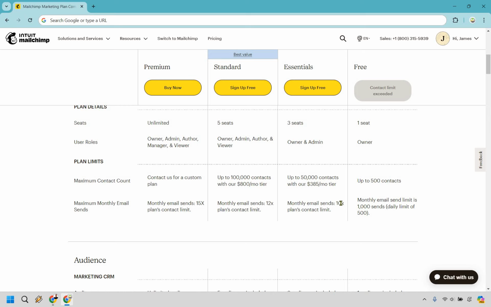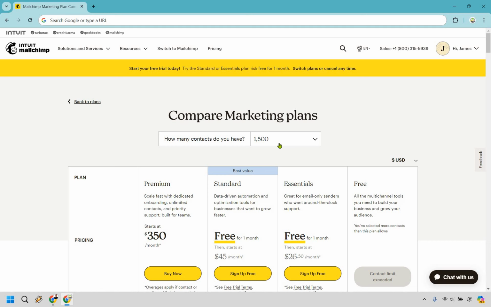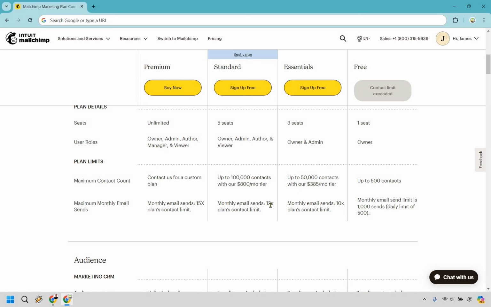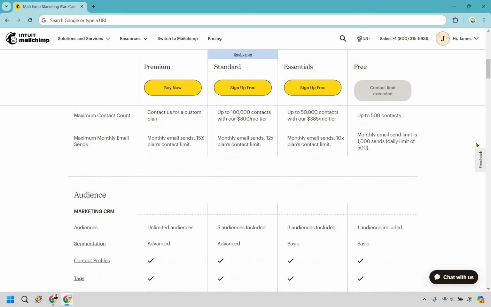And of course, monthly email sends, you can do 10x your plan's contact limit. So keep that in mind. If you have 1,500, that means 10x that is going to be 15,000. That's something to keep in mind. With the standard, it's going to be 12 times, and with the premium, it's going to be 15, okay?